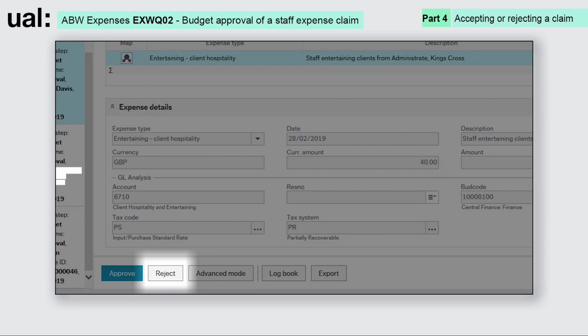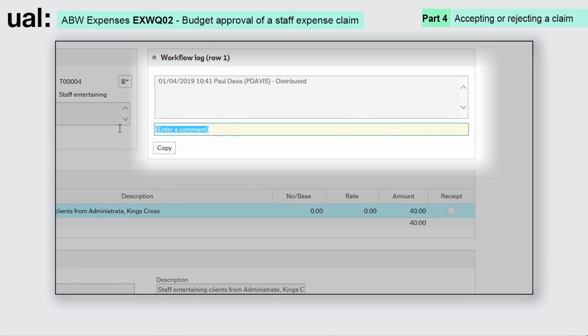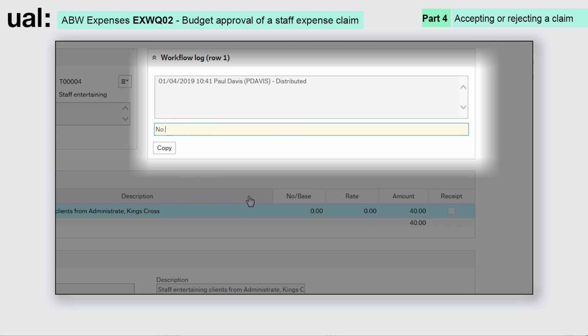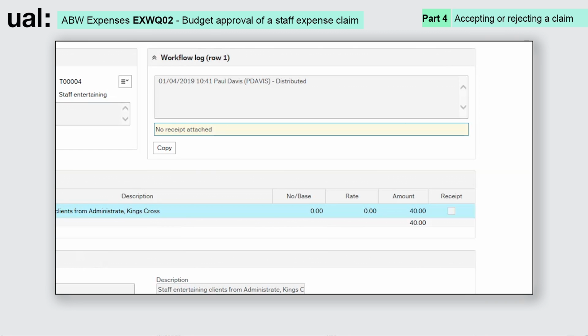When you have done this, you must provide a comment as to why you have rejected the claim. Use your comments to tell the claimant what must be done for the claim to be approved. For example, what changes need to be made to the claim. The claim will now return to the person who submitted it.